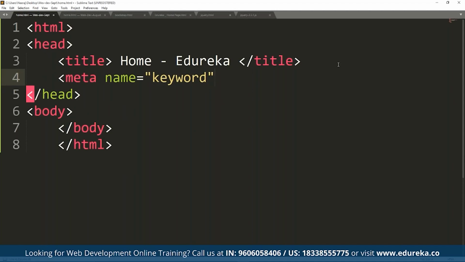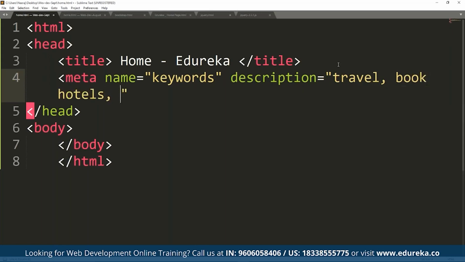That means suppose this page is meant for a travel website, right? If someone is looking for travel, book hotels, or book flights, if anyone is looking for these keywords, then our page should be included in the search results for these keywords, right? That exactly is what we are giving as a meta tag.